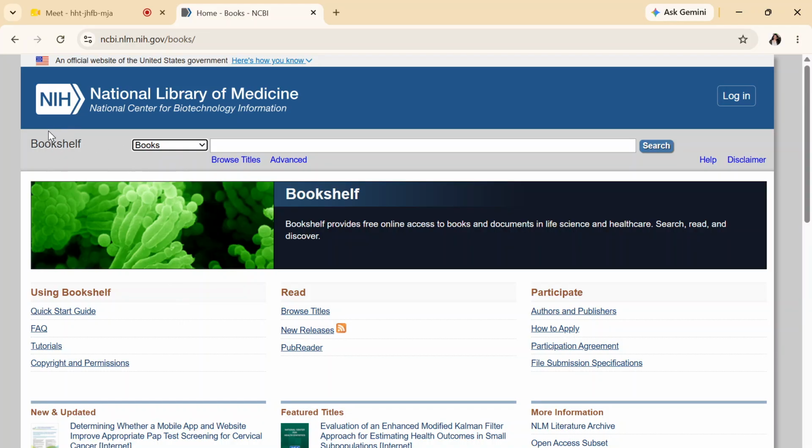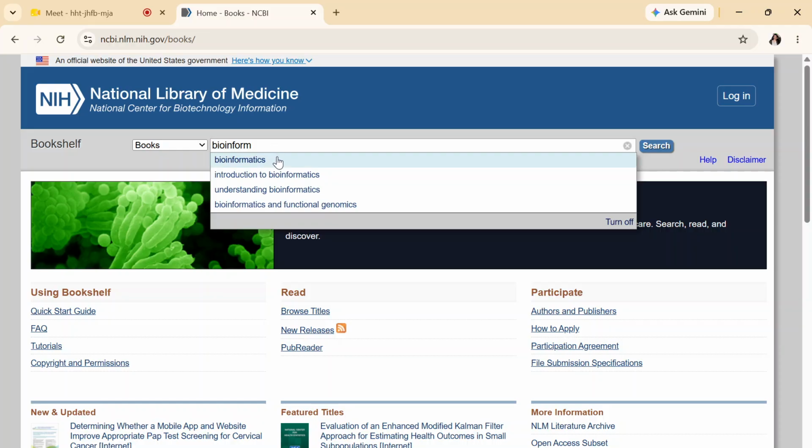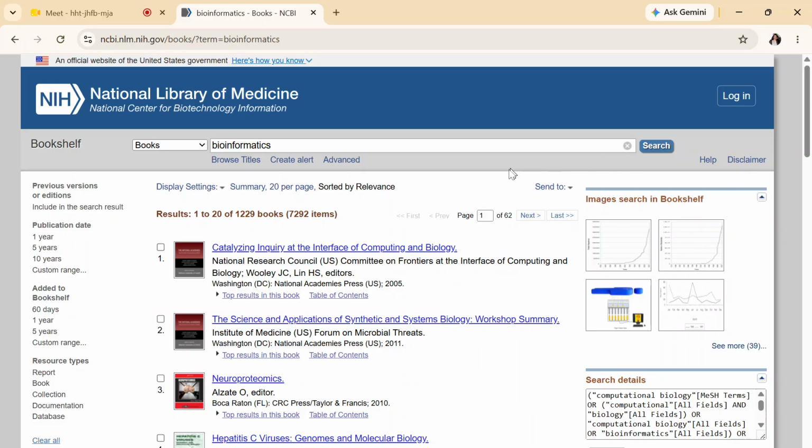So this bookshelf database mainly stores the scientific books, it stores the textbooks, it can sometimes store the review articles as well, some manuals, or mainly educational resources. Again, instead of storing only biological sequences, NCBI has bookshelf, and it stores the scientific knowledge and some learning material. So let's search here bioinformatics. So let's select bioinformatics, click on search.